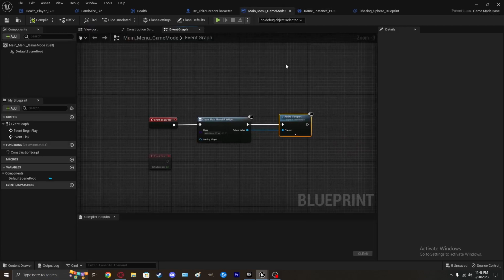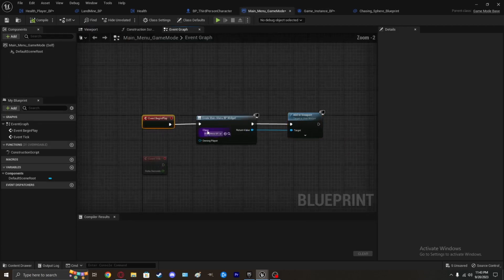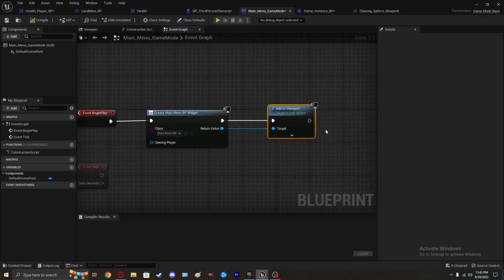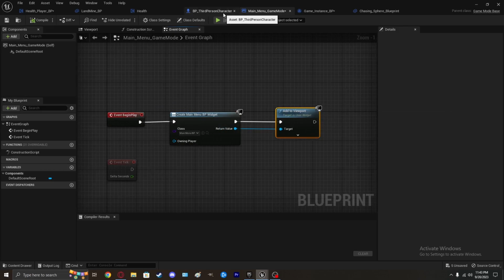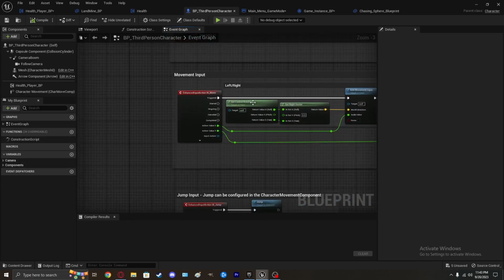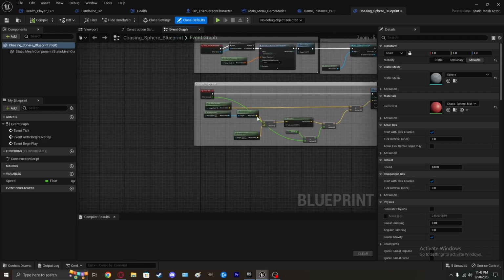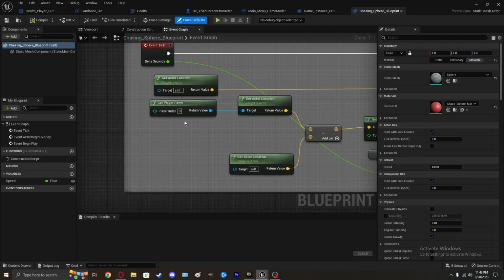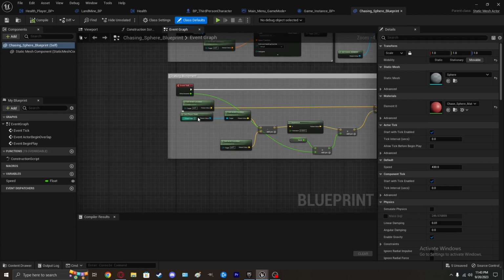For the game modes, we mostly have a main menu one, which is just pretty simple. It's create the main menu widget and then add it to viewport, so there's functionality for that. And for a singleton, it's Chasing Sphere. A singleton is basically just there is only one instance of this particular object in the game, so when you call this object type, since it's the only one available, that's the only one the computer can grab. So for example, there's only one player, so you only need to put player index 0. You shouldn't have to change that at all. That would be a singleton.